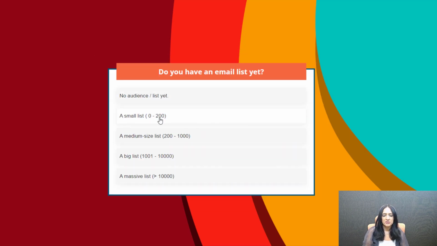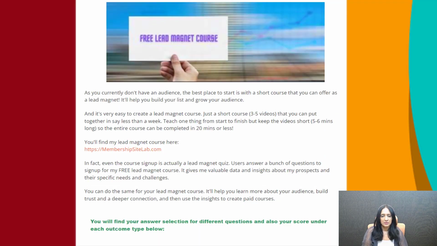And they can answer the questions and they can opt in. And it will send them to the right outcome screen based on their responses to the different questions you have in your quiz. So this is how it works with one question per page quiz. And this is the default, right?